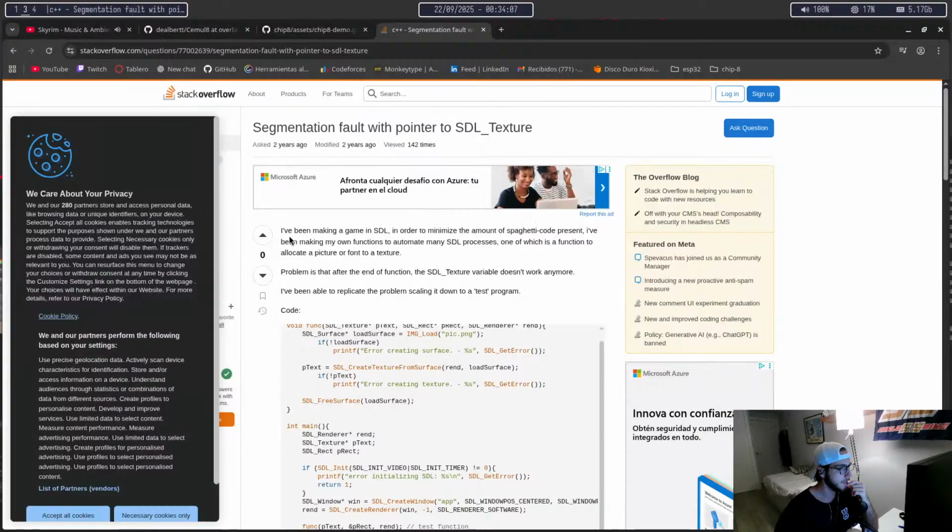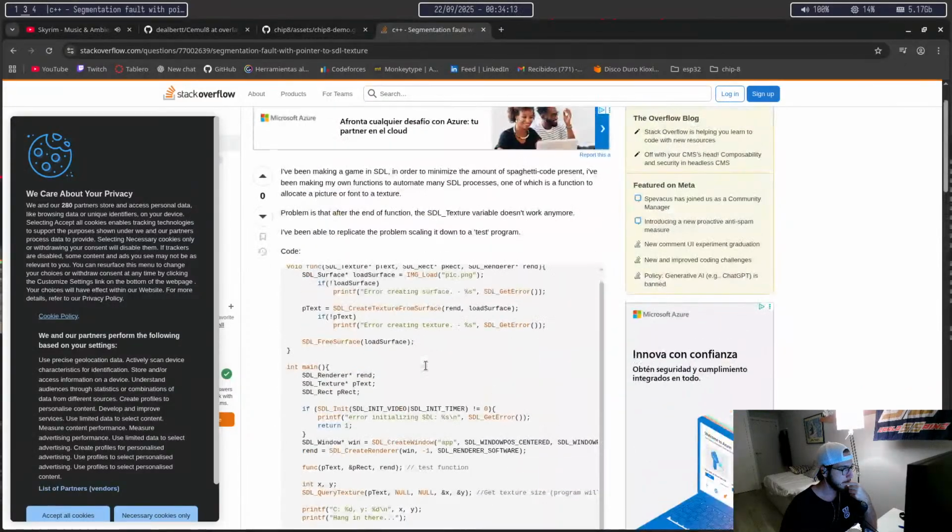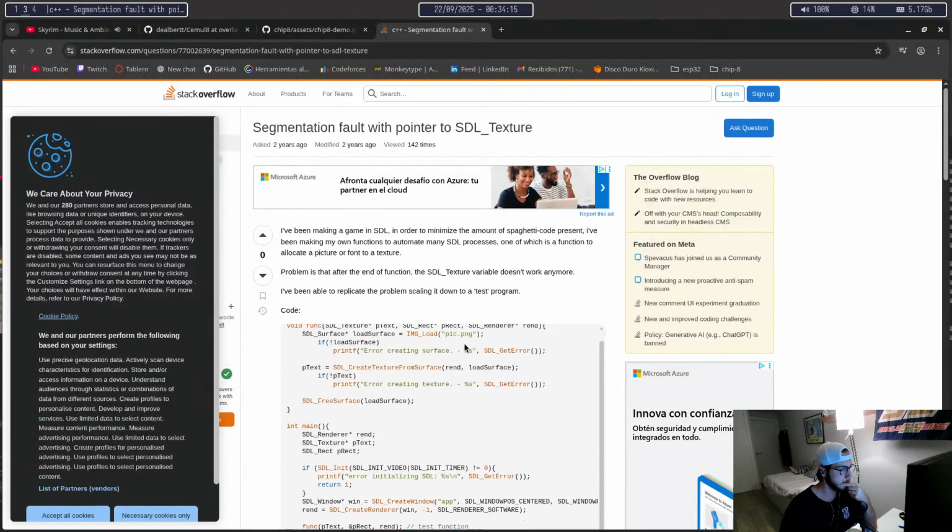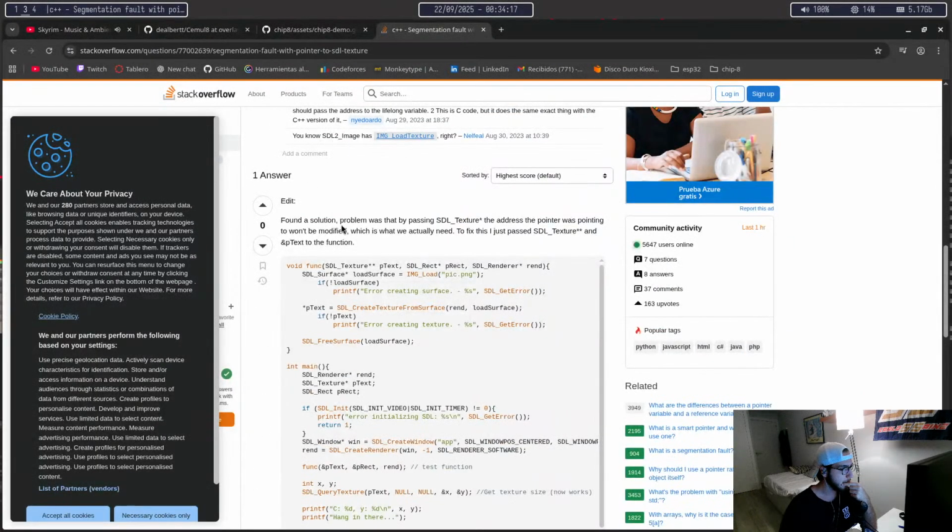I've been making a game in HDL in order to minimize the amount of spaghetti code present. I've been making my own functions to automate processes. Alright. Okay, so this is the actual problem. Edit: found a solution. The problem was that by passing SEO texture, the address pointer was responding to 1.5, which is what we actually need.